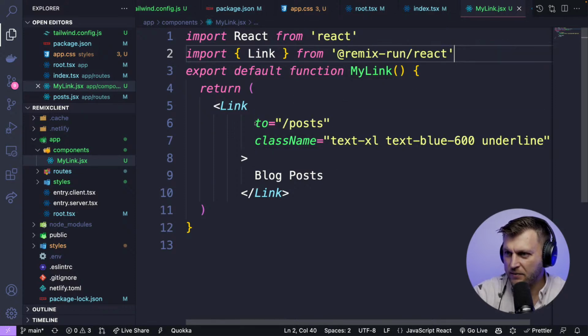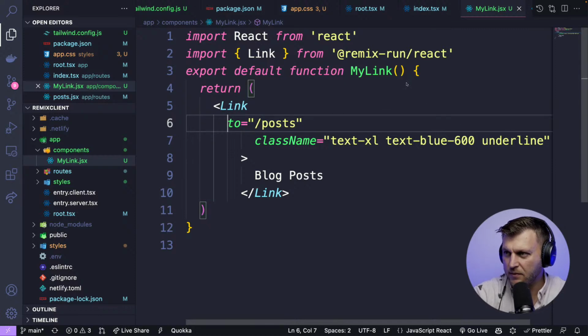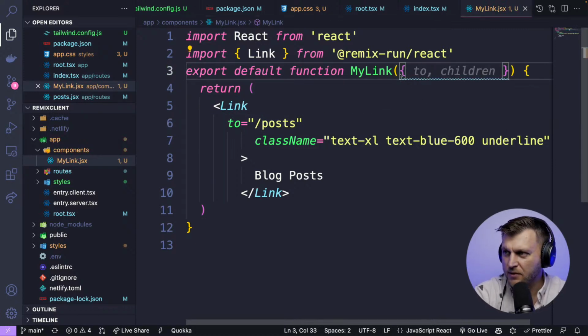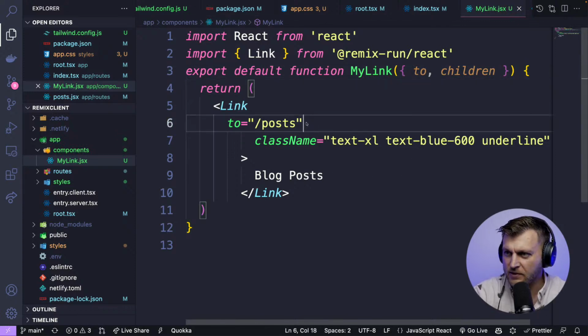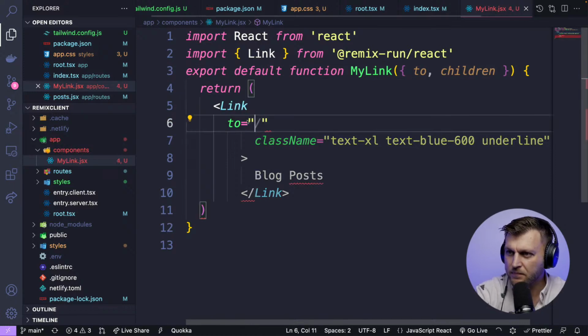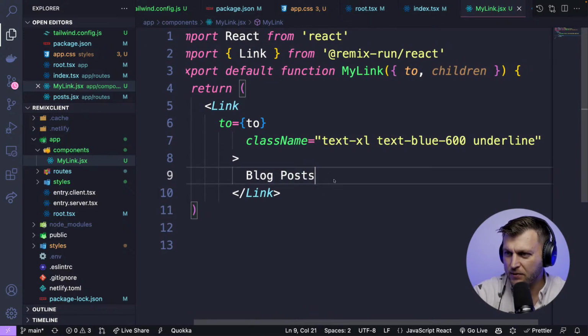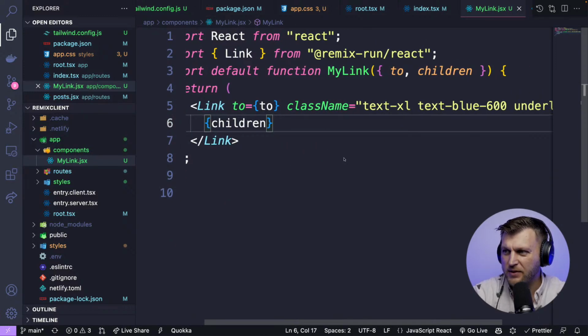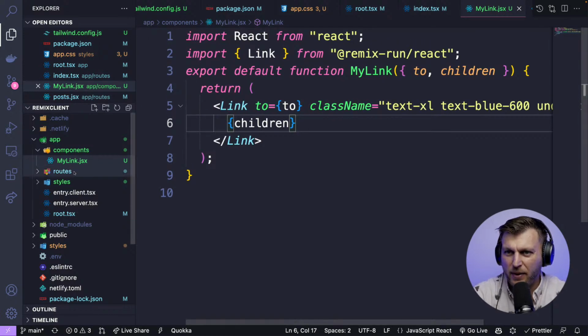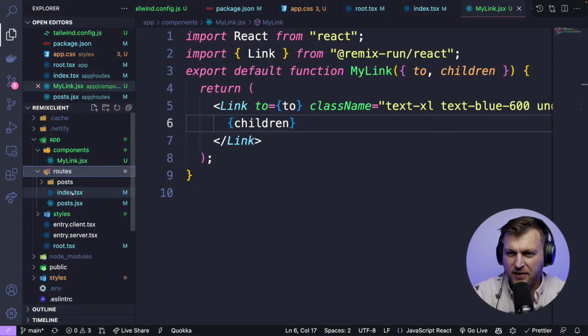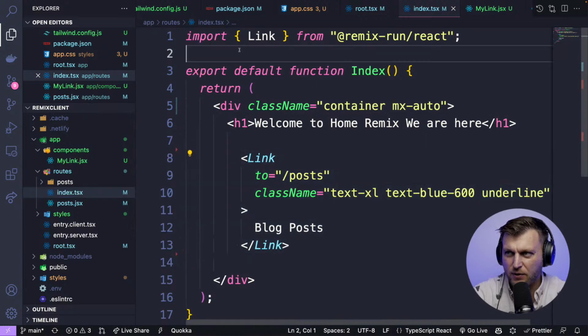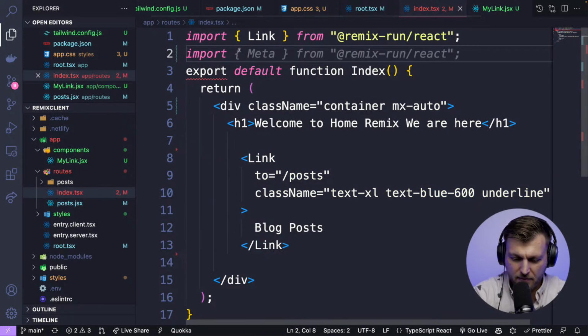And then we're gonna pass some props here. To and children. This is going to take to. And then inside here, we're going to pass our children. Very simple component. This way you just get the styling all throughout. And so let's go back to our routes inside our index TSX page. And what we're going to do, we're going to instead import MyLink.